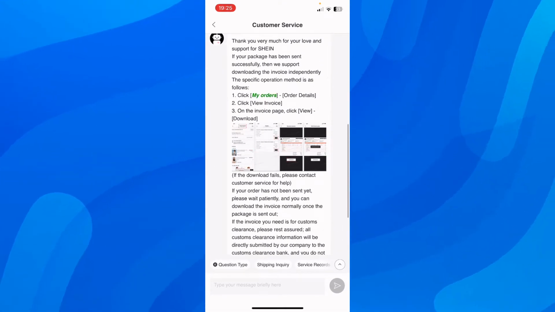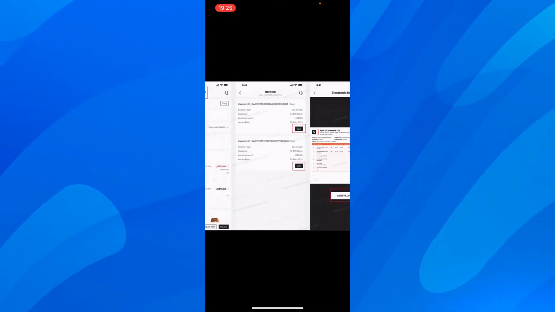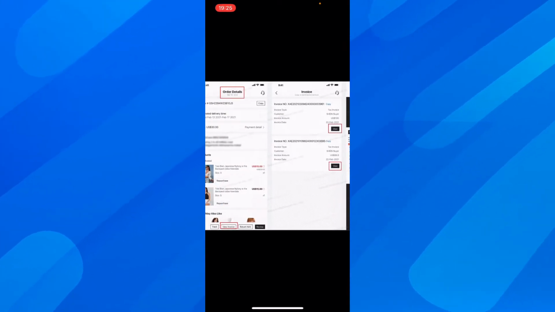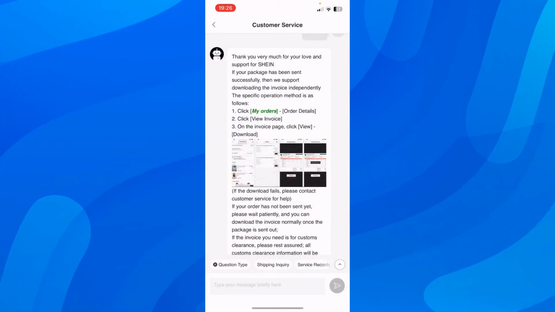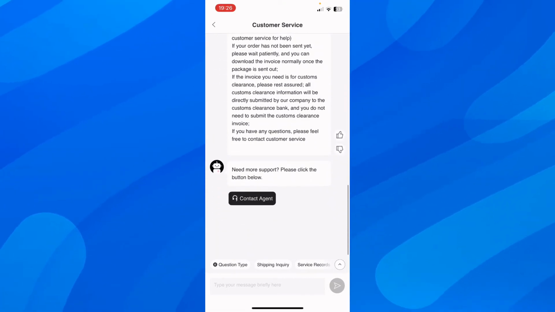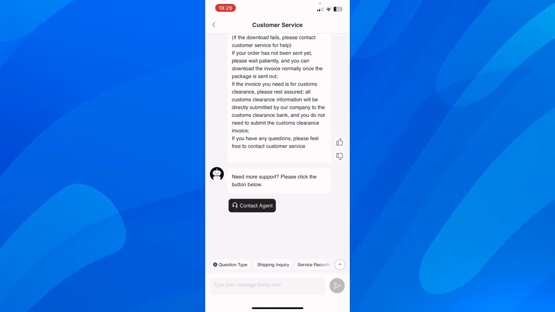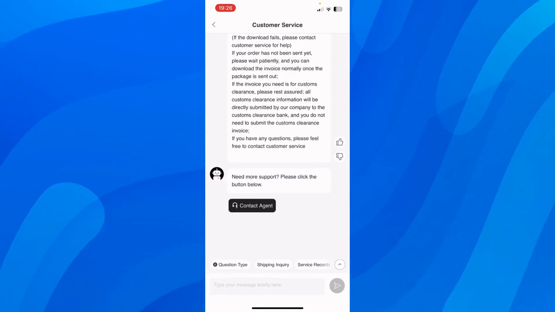Alternatively, you can simply click My Orders and then click on invoice, as you can see here. You'll have to go to order details and then tap on view invoice, and then you can download the invoice, or you can simply see it right here. But as you can see, I don't have any orders on Shein right now, so it's not going to let me choose any products.